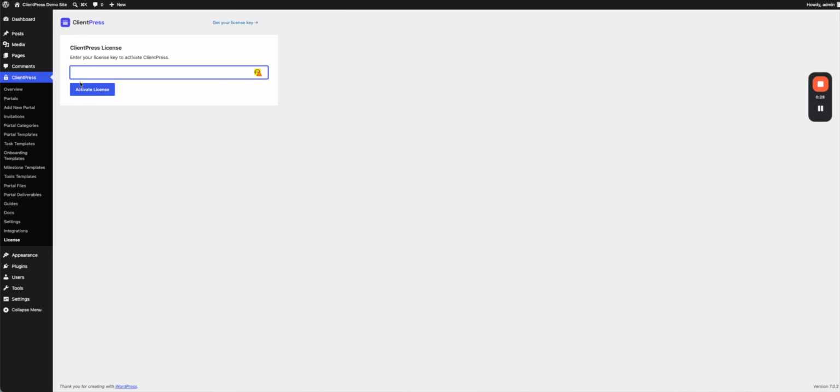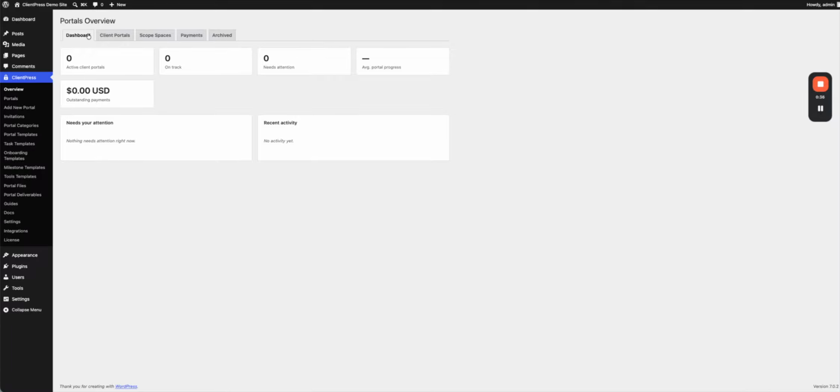There, it'll direct you to a screen where you can enter your license key. You can enter it here. And now you are almost ready. So we can go to our overview tab. This is going to show you all your client portals or your scope spaces. It'll give you an overview snapshot of any outstanding payments. And if you have scope spaces, it'll give you a pipeline estimate that you have.